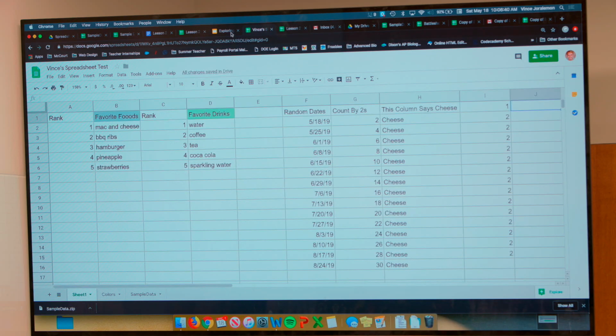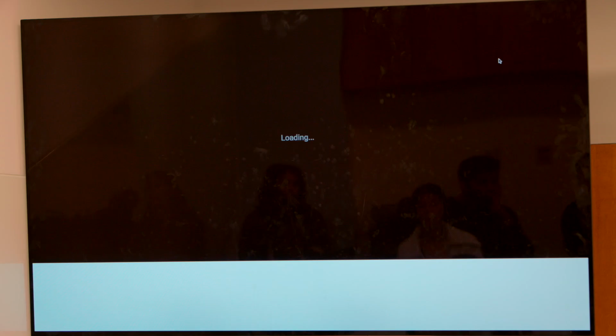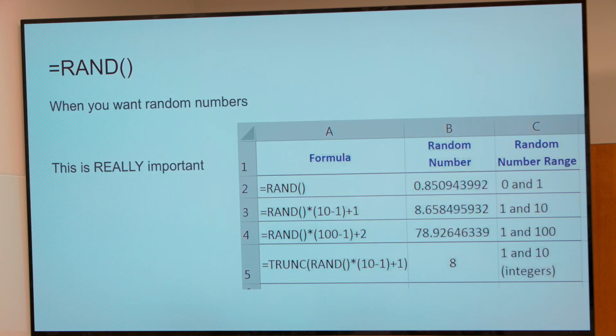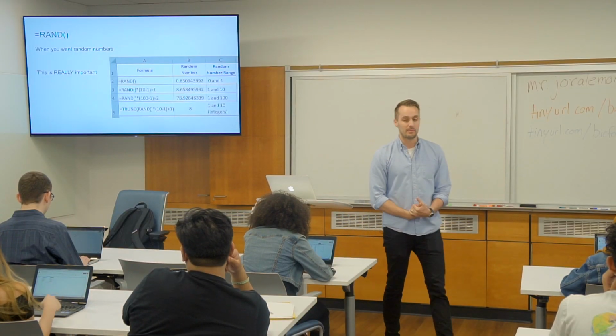All right. So let's go back to our next thing. So we are done with series and continual values. OK? Now let's do another one that's called the random function.